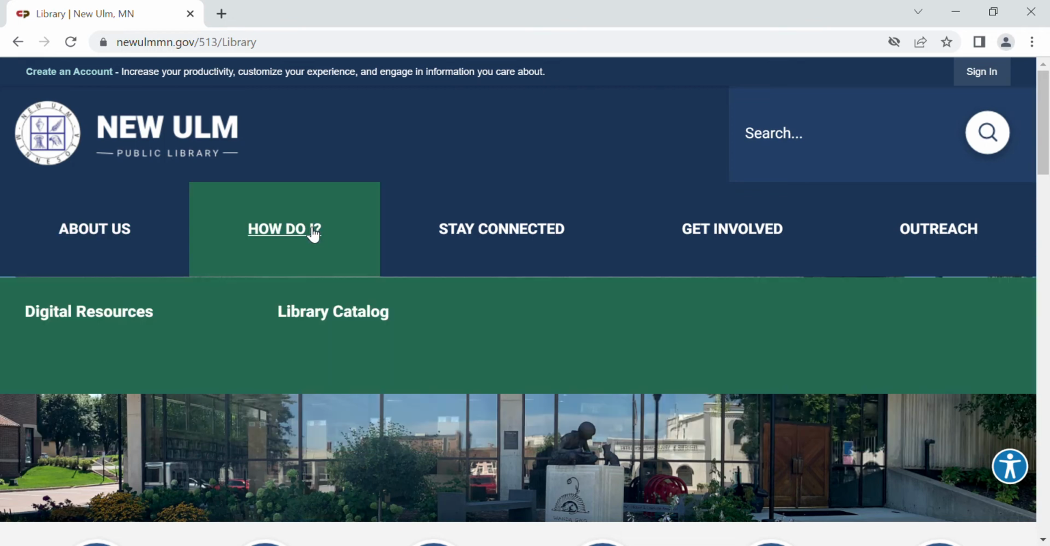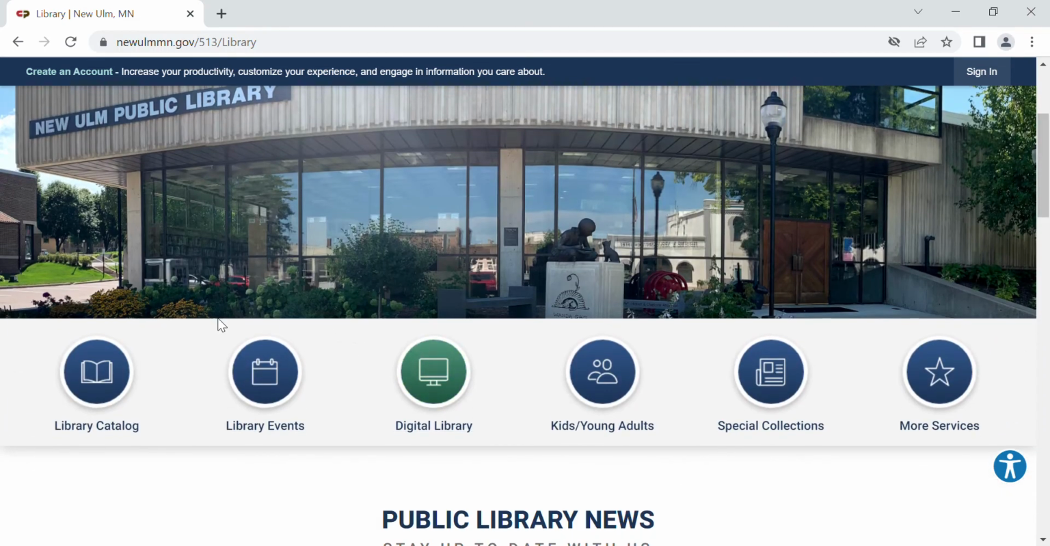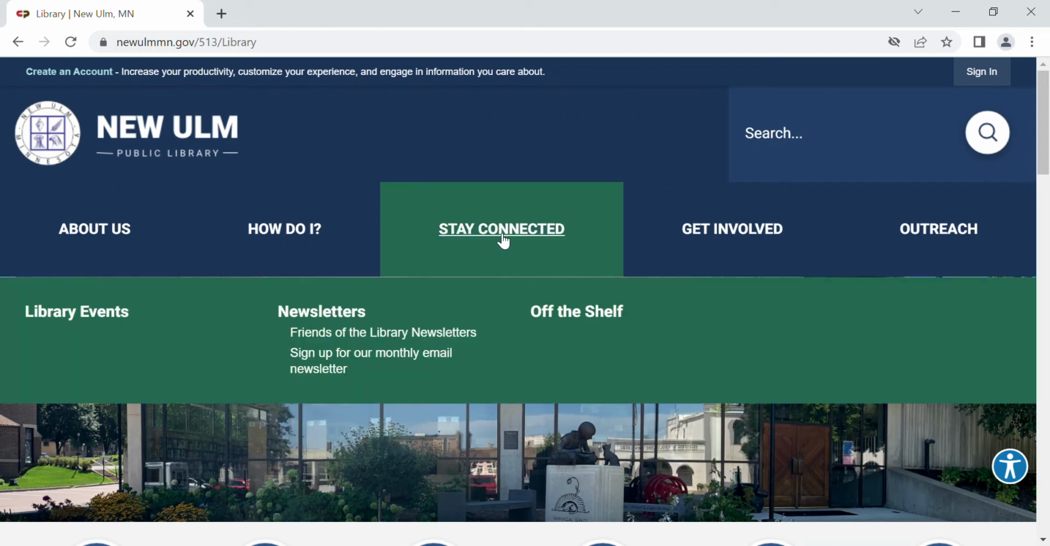Under the How Do I, you can click to the digital resources and library catalog pages, which again, you can find by clicking on these buttons here. Under the Stay Connected page, you can see an archive of our articles that we write for the New Ulm Journal weekly, the different newsletters that we have for the Friends of the Library organization, as well as our monthly email newsletter, and another link to our events calendar.